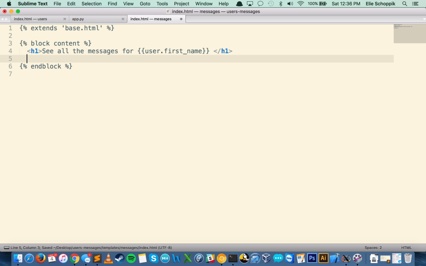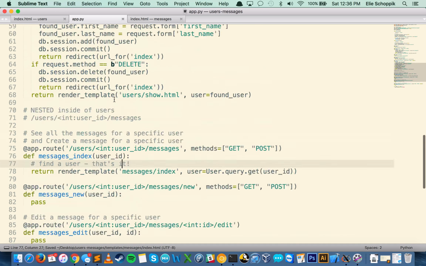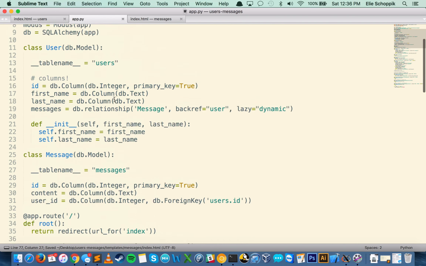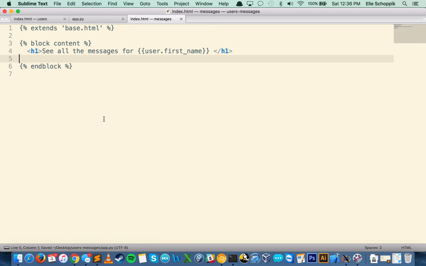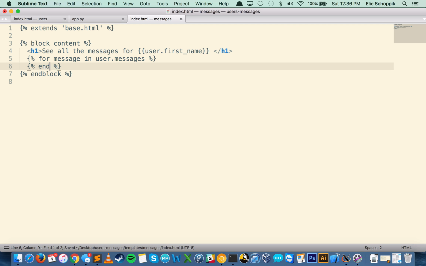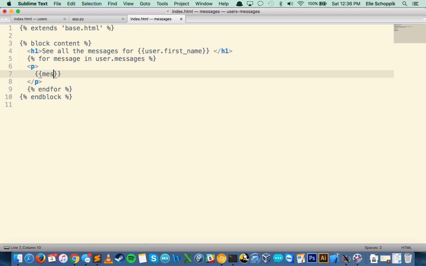Now, how do we display all of the messages for a specific user? Well, if you remember, inside of our class, we have a property on each user called messages, which means that we should be able to do something like for message in user.messages. Let's end that for, and here we'll print out message.content. Let's see what happens if we go to that specific route.